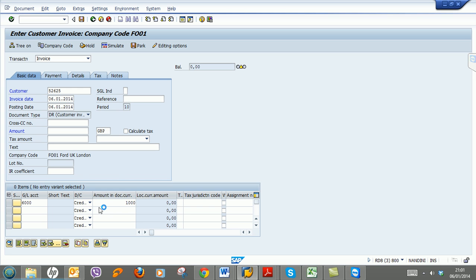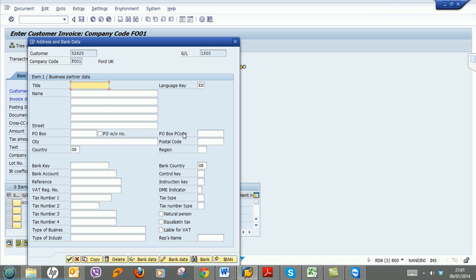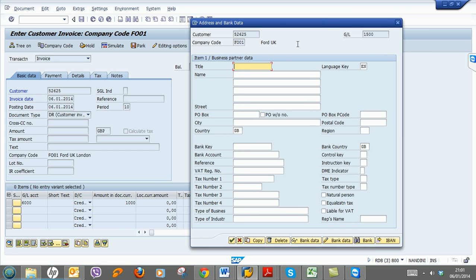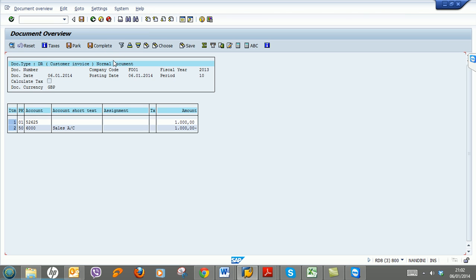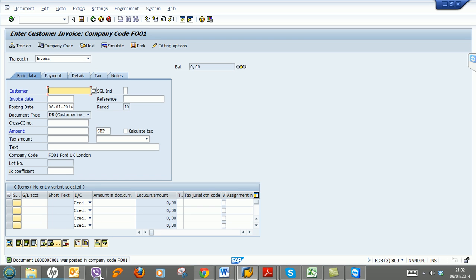So when I press enter, because it's one time, this pop-up window will come. Now here I will give the information for the customer: title Mr., name Charles, and the PO box, any PO box number you can give, city London, and then continue. Simulate, and you notice that this is the one-time customer, and then post. And 18,001 was posted in company code FO01.